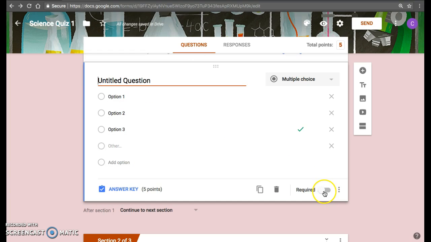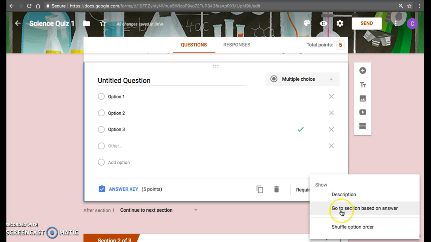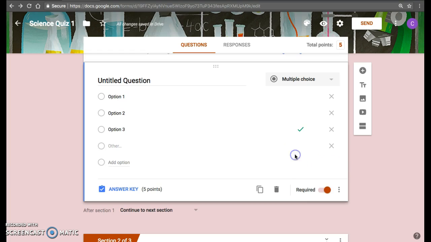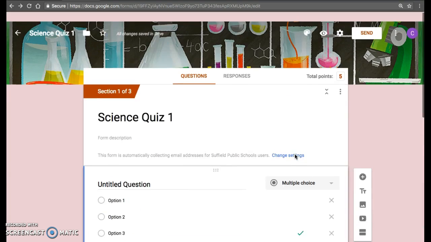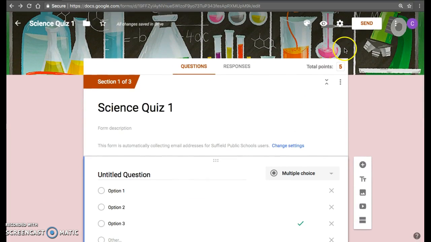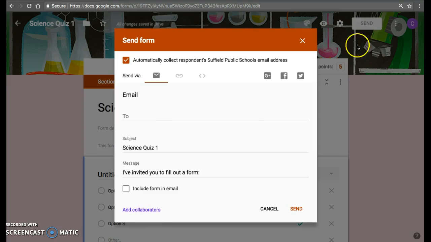On the bottom here, you want to make this required. You want to make all of your quiz questions required unless it's an extra credit question. The 3 vertical dots down here allow you to do some other things like add a description or go to a section based on an answer, shuffle option order. So these are all useful tools when creating a quiz. So that's basically how it works. Once you're all done with this, like I said, you will go up to the send button, and then that's how you'll decide how you want to share or give this quiz out to your students.